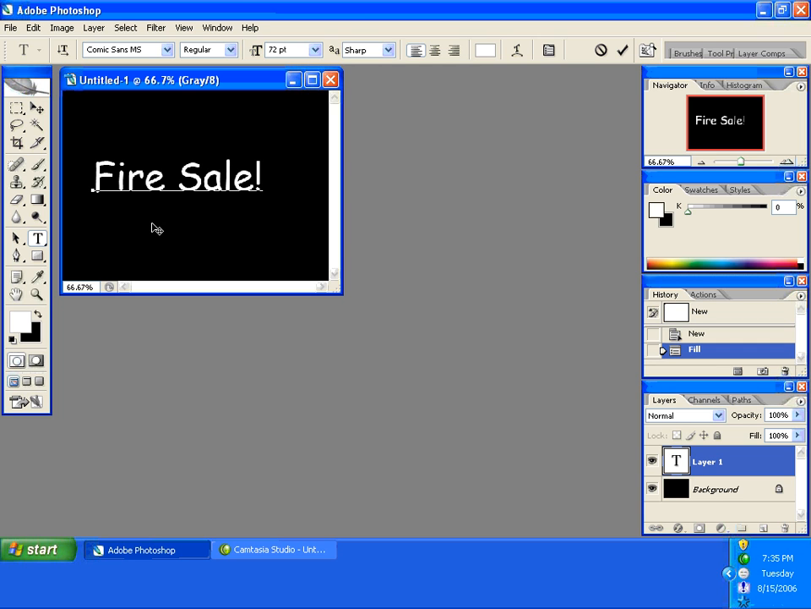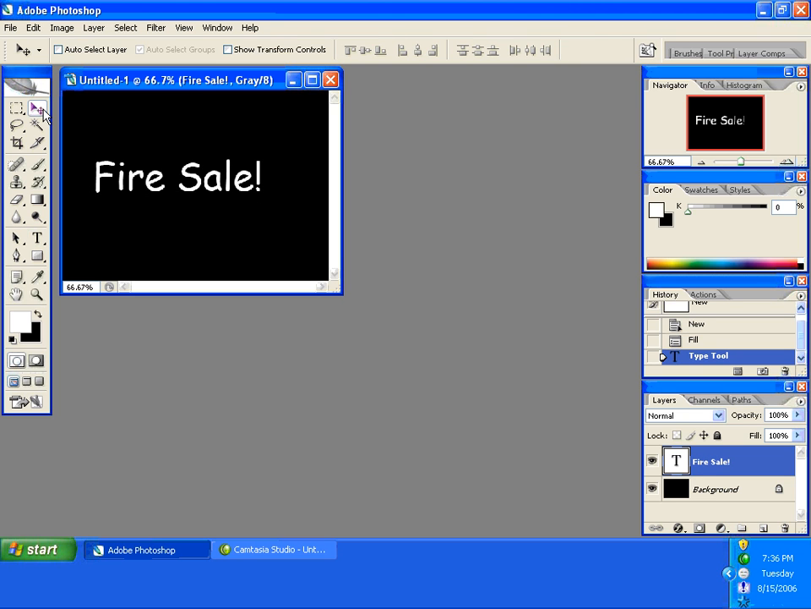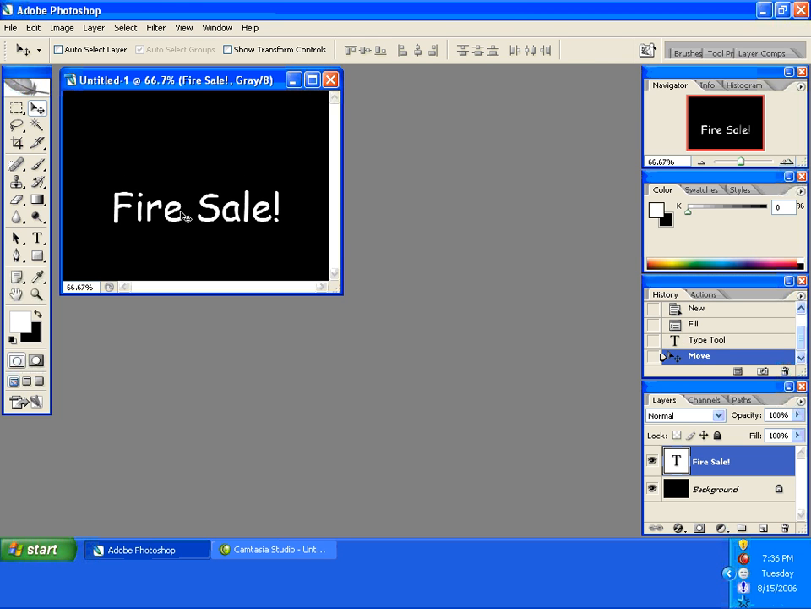Remember, when you add type in Photoshop, it actually adds it to its own layer. Do you see down here in the bottom right hand corner of my layers palette, it says layer 1. I want to go ahead and click on the move tool. I'm going to just position this text a little more to the center and toward the bottom. Now notice again my layer, notice how it says fire cell and it has what I've typed in.